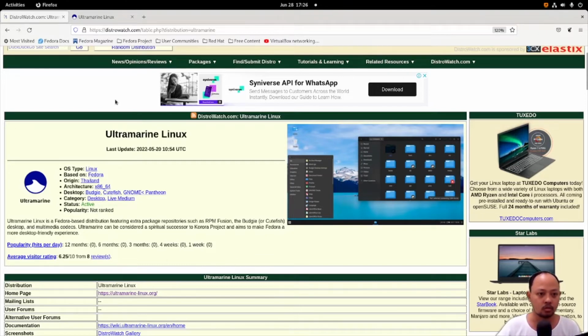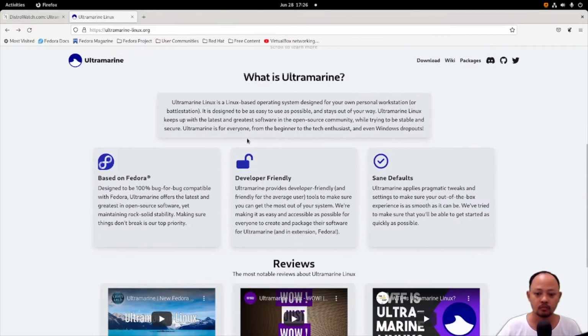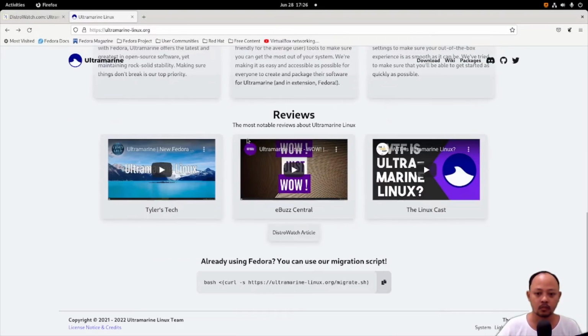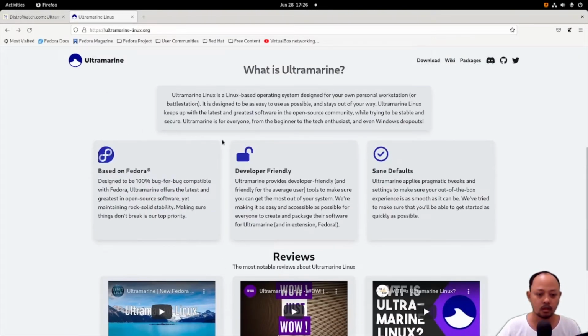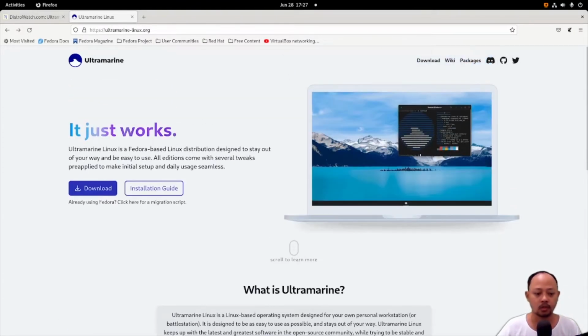And let's go to the Ultramarine Linux website. So we can see on this page that Ultramarine is based on Fedora. And then at the end of this page, you can see that if we are already using Fedora, we can just migrate to Ultramarine by executing this command. Okay, let's go to the download page.